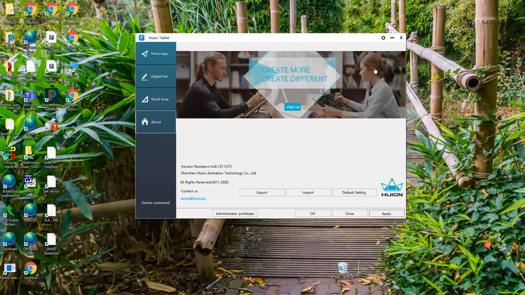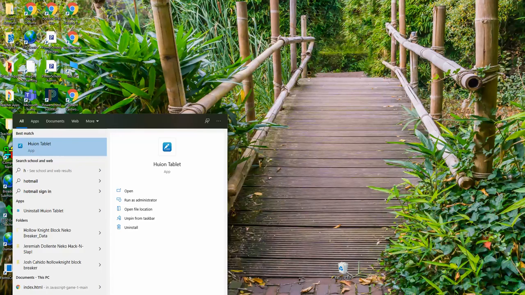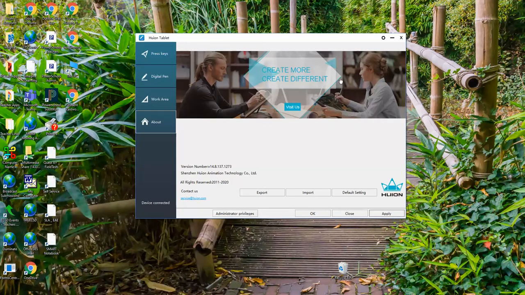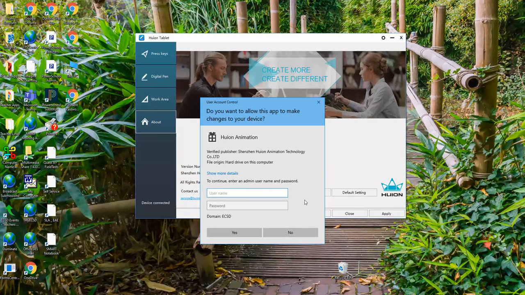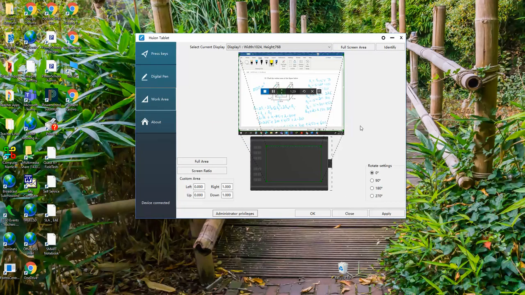To set it up, first search for the name of this tablet. You type H, and it's a Huion tablet. All you have to do is click on it and this window will open. You can click on administrator privilege first. It doesn't matter, you say no.